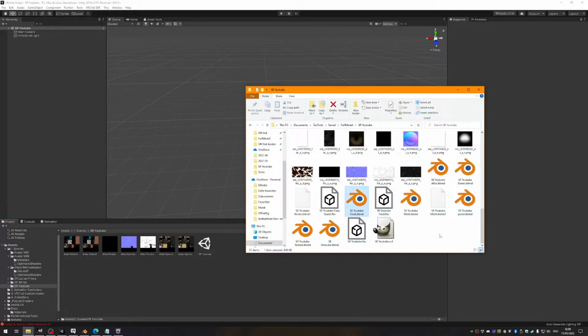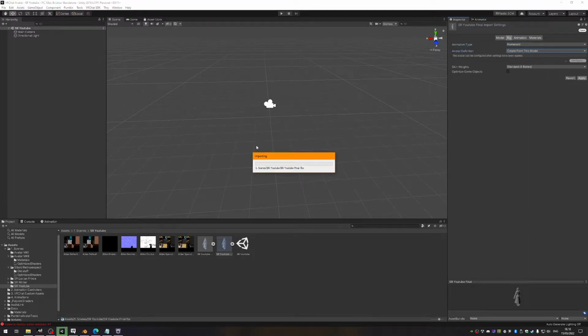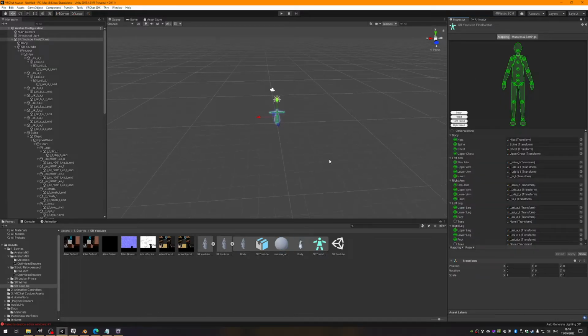the FBX final and the Quest version. So in this case, this is the Quest. So first thing first, before you do anything like pulling them in here, go into the rig, humanoid, create from this model, apply, and configure.